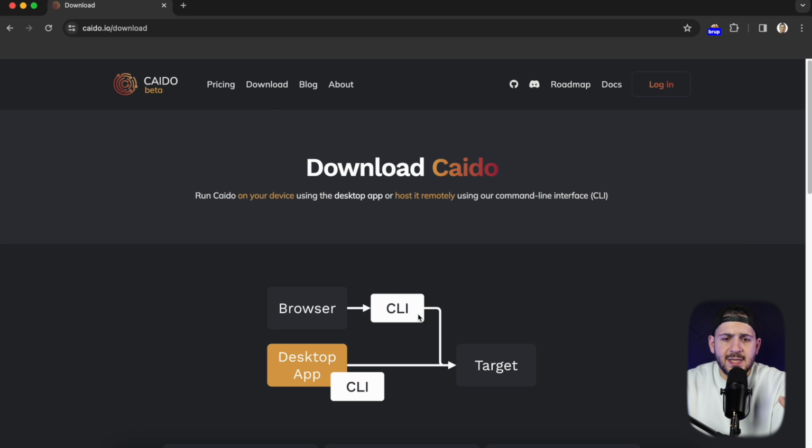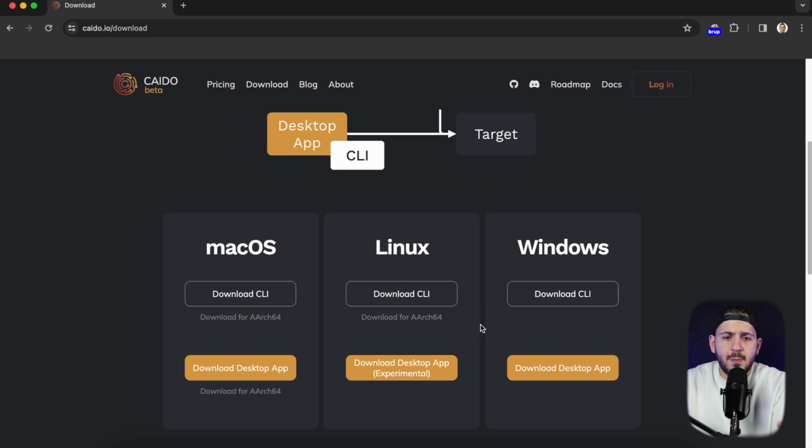The next thing is downloading it. Super easy. You have the option to do CLI and you can actually do it as the executable for your desktop environment. So I'm going to do macOS. That's what I have. I've already installed it. So we're going to skip that part and dive right into how Caido looks.